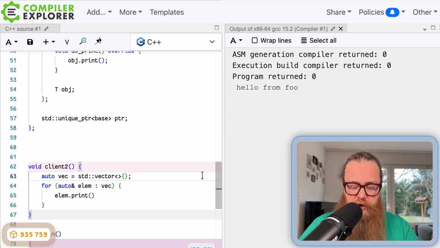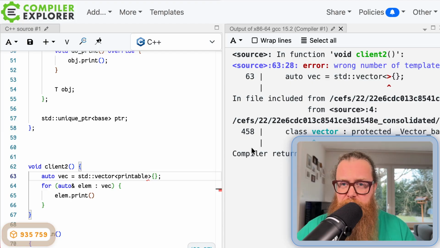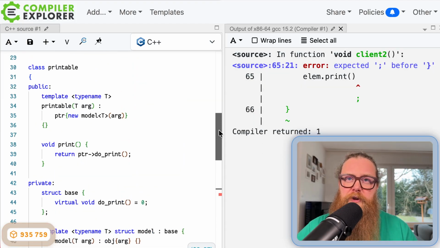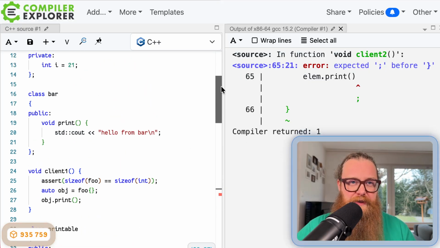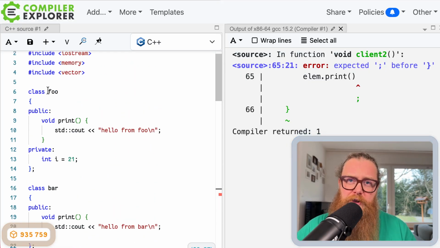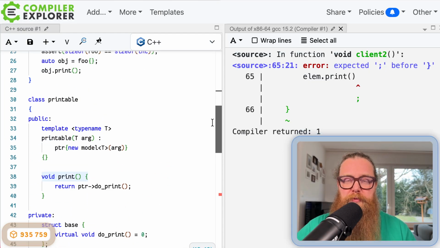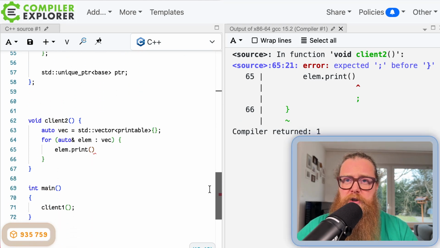We create here a vector of printable objects. And the interesting observation that we can make here is that this printable now also has the same interface as the types foo and bar. They both have this print function, and also our printable has the same interface. So here's the semicolon missing.